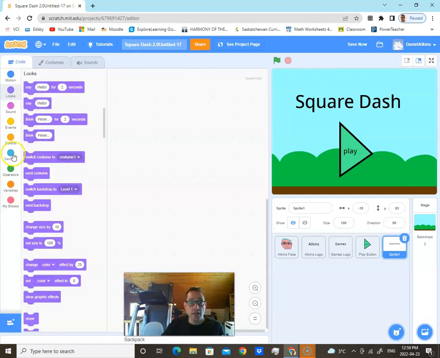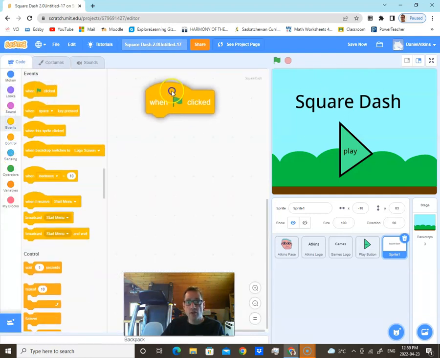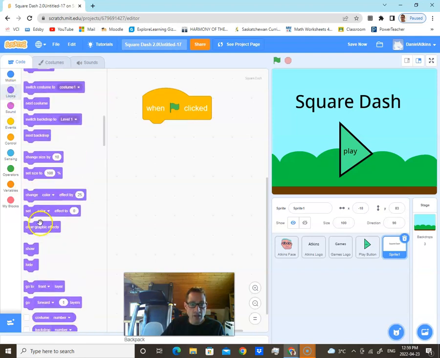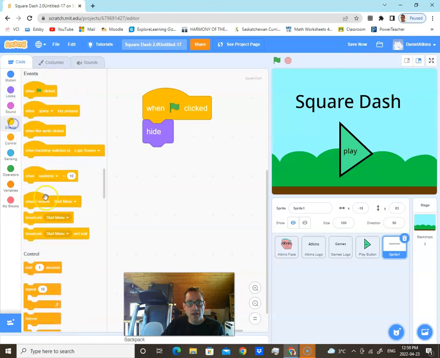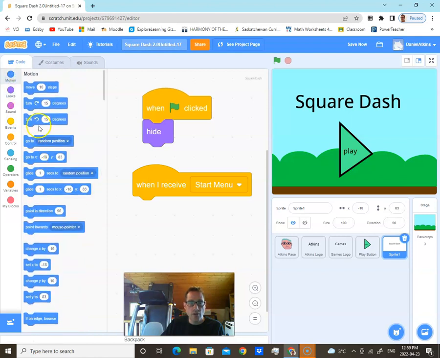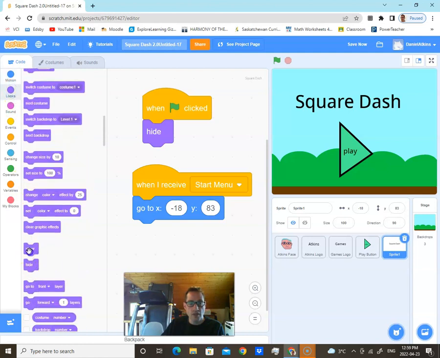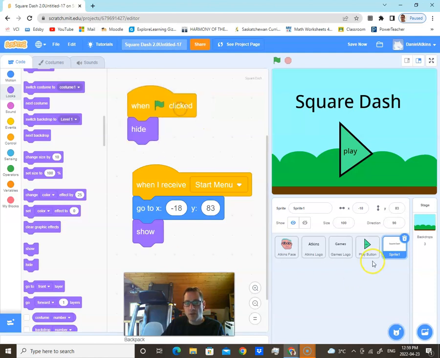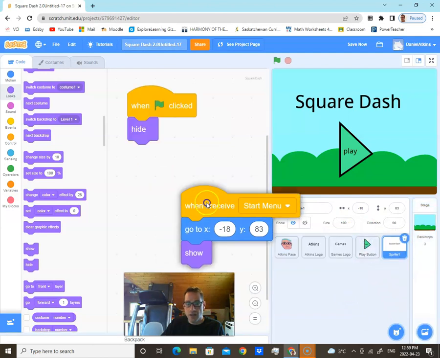So the code for the title, you want to start every sprite from now on with when the green flag is clicked. So what happens at the start of the game? And for this, I actually want it to hide right away. And then at when I receive start menu, I want it to first go to this location that it's at right now, and then I want it to show. Just like that. This is pretty much the same code as the green flag, so I'll drag and drop that in there, and this one in there too.